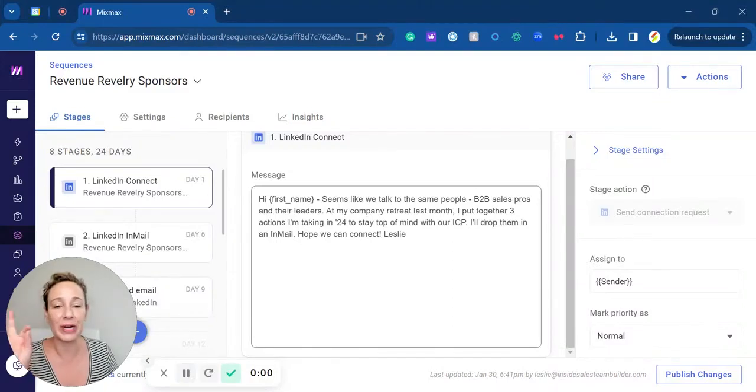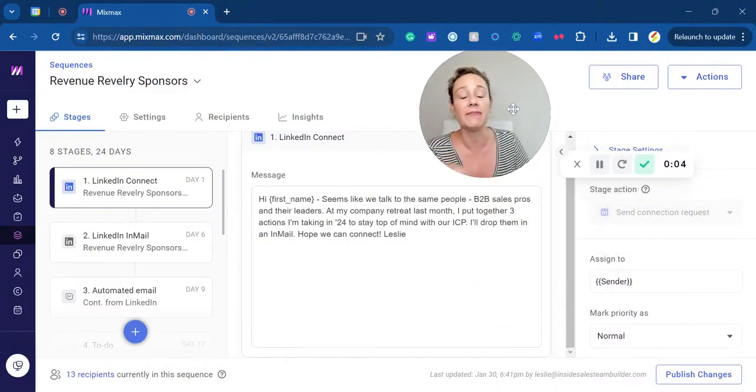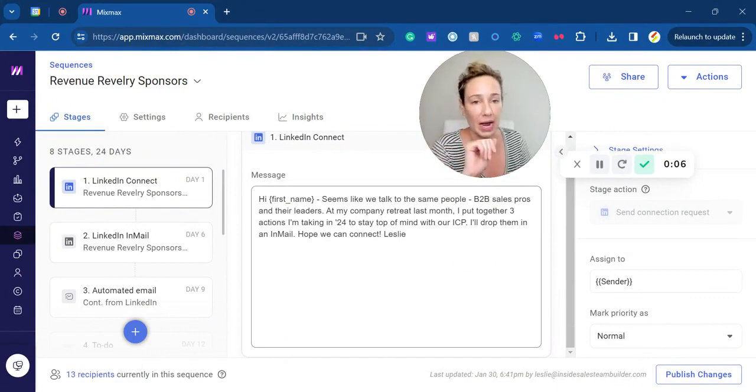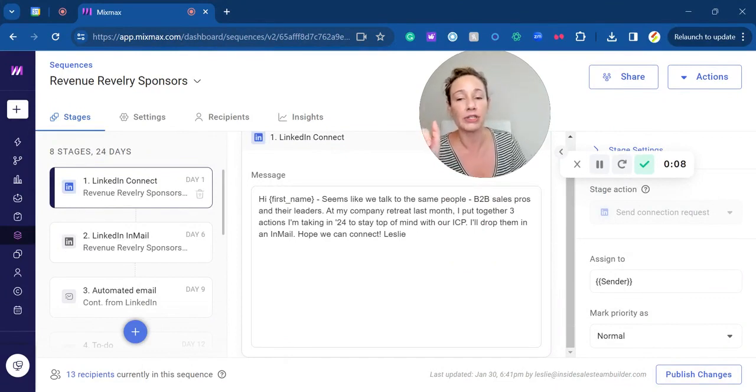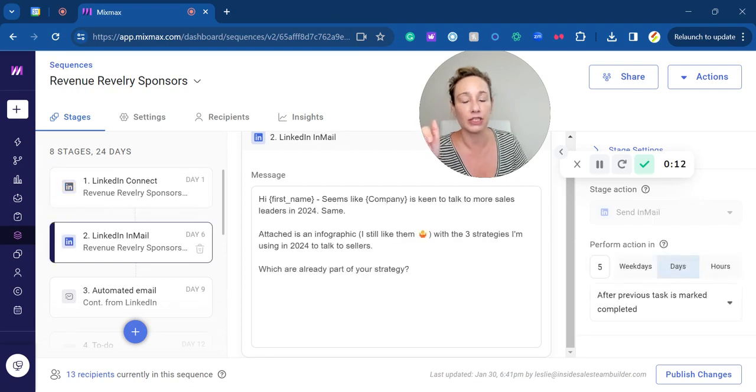Okay, come with me while I create an 8-touch social heavy sequence that I'm going to use to close at least 50K in revenue this year just from my events from Revenue Revelry. I'm going to start with a LinkedIn double tap, a connect message, and an in-mail. The connect message points to the in-mail, which points to the connect message.